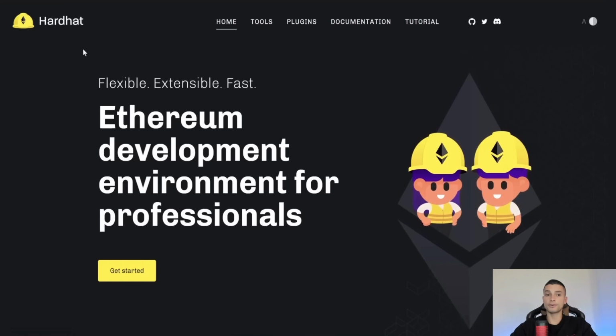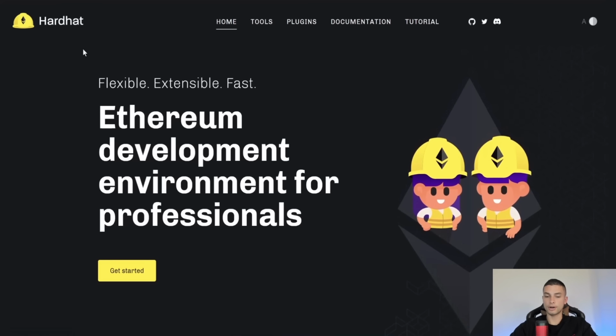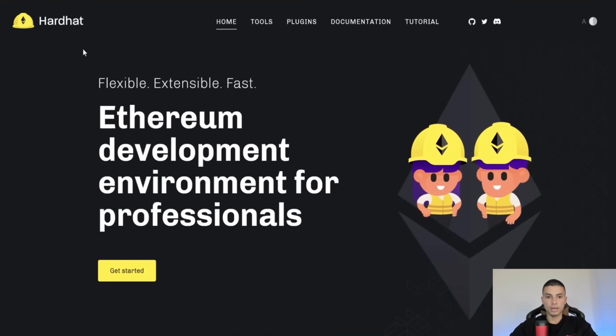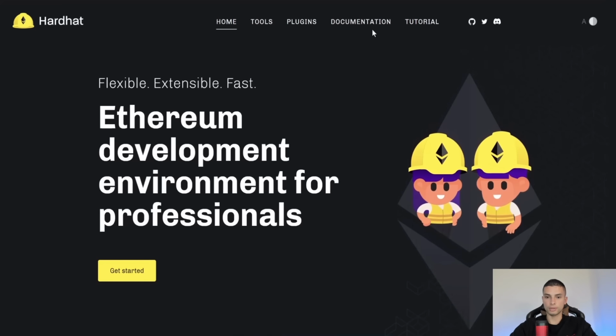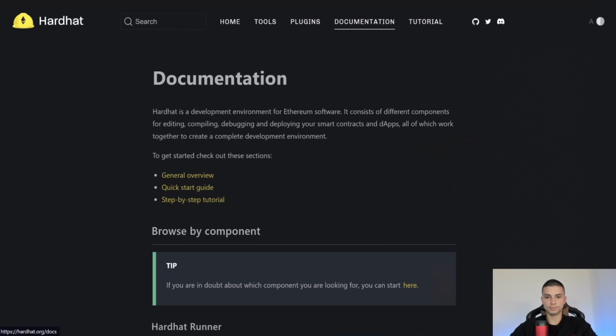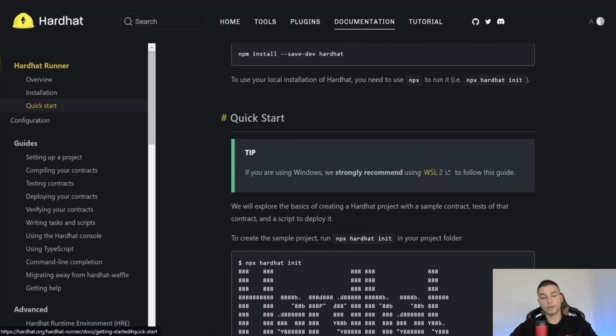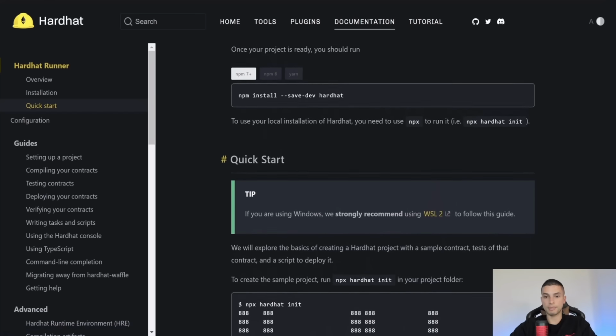Okay guys, so the first thing that we have to do is to install Hardhat. To do that, we have to go to hardhat.org, and once we are here, we are going to click on documentation, then on the quick start guide. And once we are here, we need to follow the step-by-step.